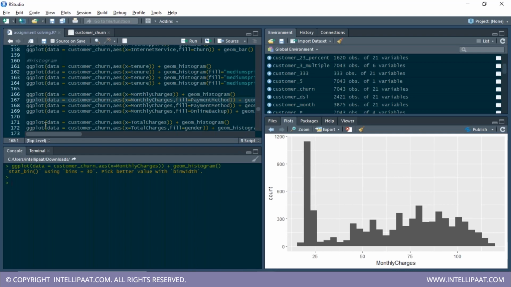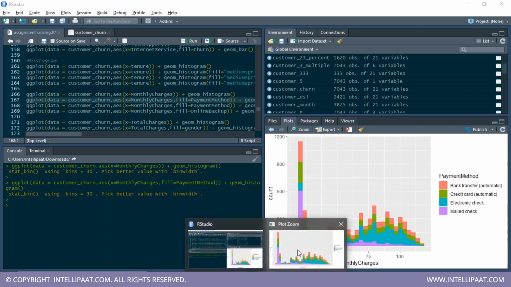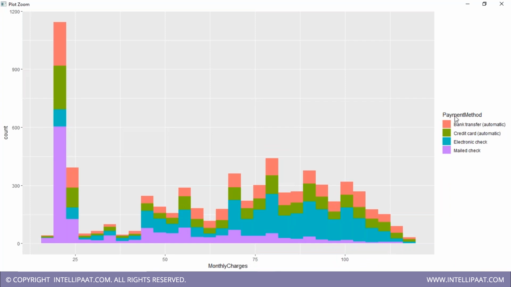Now after this, we are supposed to map the payment method onto the fill aesthetic. Over here, what we've done is we have mapped the payment method onto the fill aesthetic. So this pink color denotes bank transfer, green color denotes credit card, blue color denotes electronic check, and this dark pink or purple, whatever color you call this, represents the mailed check. Again, there is no purpose to add this color, so this just brings in more chaos.